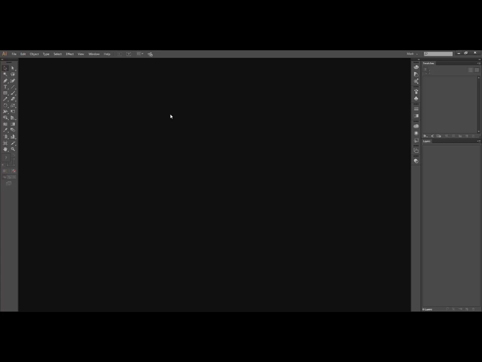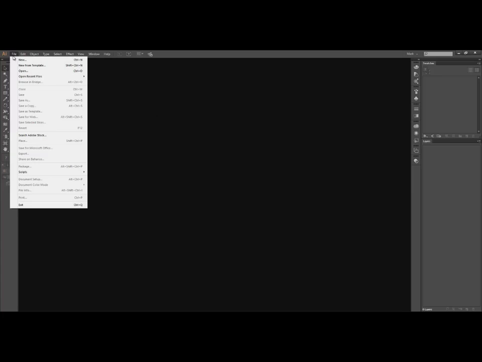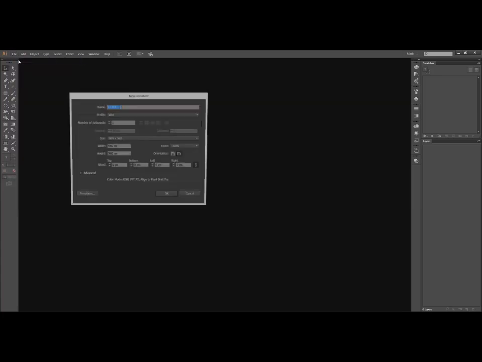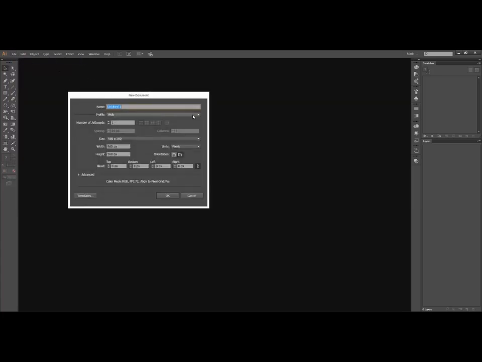Creating a new project. So, to create a new project, I just go to File and select New. This will open the New Document dialog box. From here, we will change only two things, the profile and the resolution. I will click on the profile and select Web.